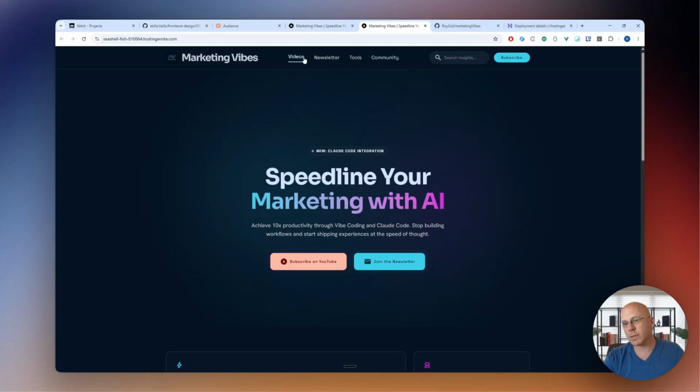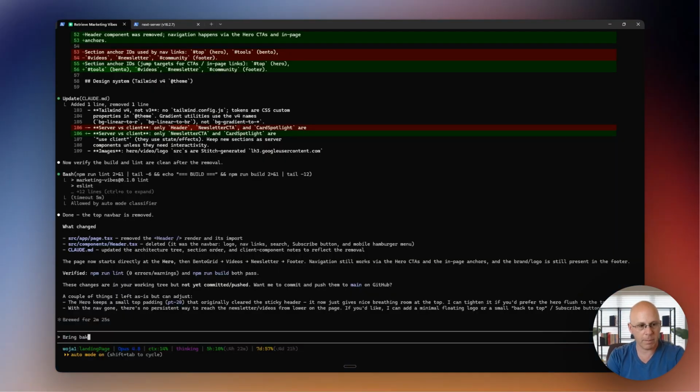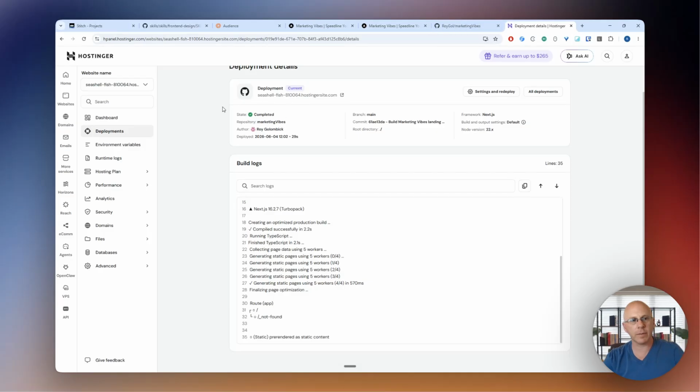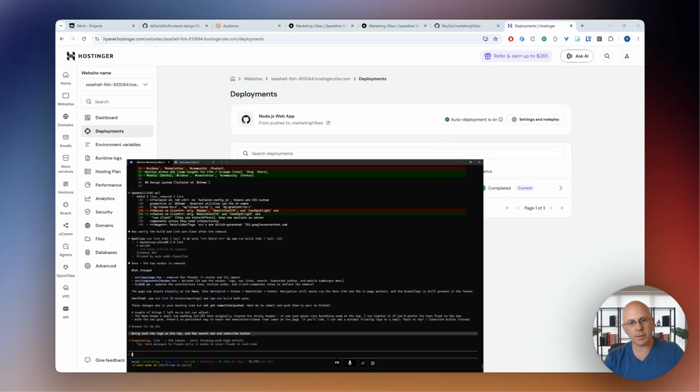So maybe I wasn't clear enough. I told it to remove the nav bar. I actually meant just the top menu. Then bring back the logo on that page and the search bar. Do I want the search bar? Yeah, the search bar and the subscribe button. Okay, subscribe button.